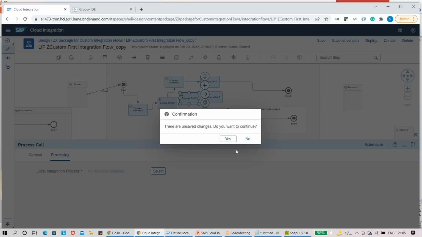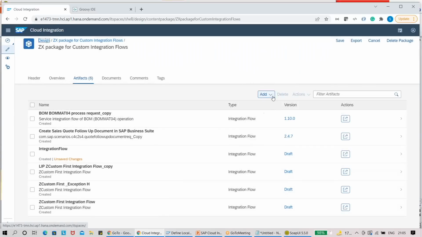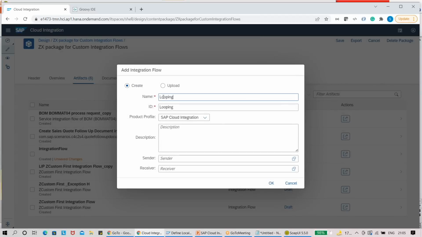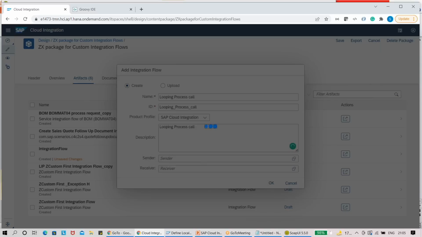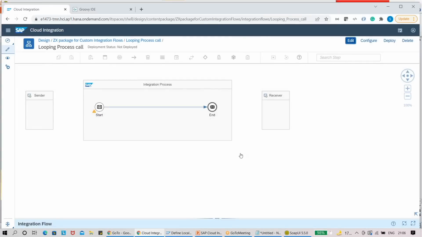So this is one part of it, guys. Now the second part comes, which is the looping process call. Let me build a new flow for that particular bit. Okay, guys, now I'm talking about a looping process call. So there are cases.